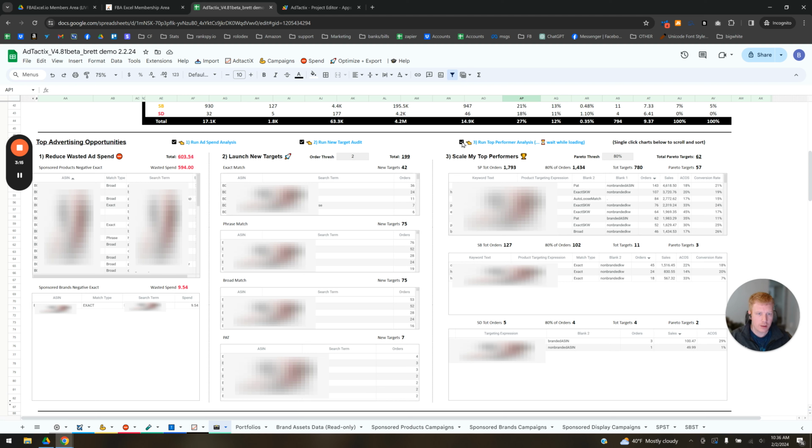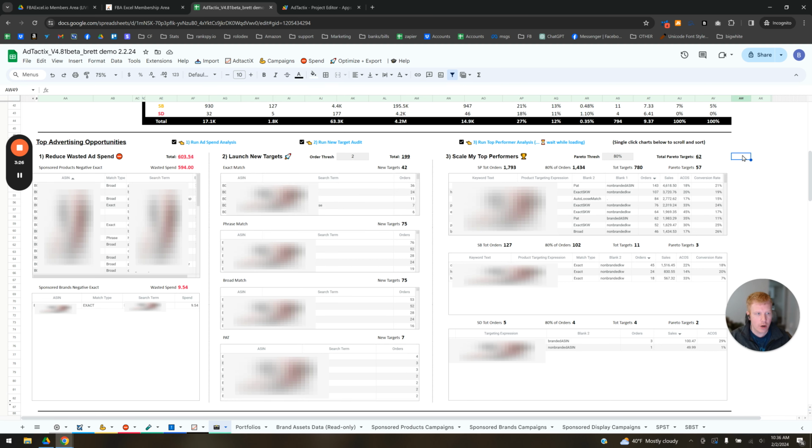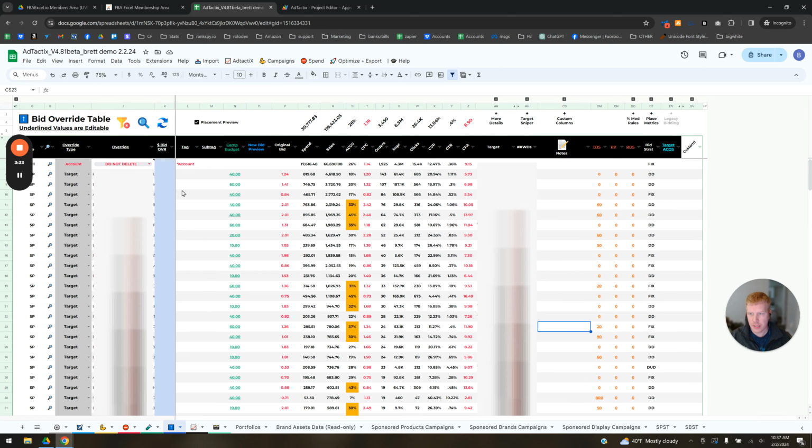So you can quickly just check this tick box here. And then another nice feature we have is you can come up to the snapshot audit and say add top performers to the bid override table. So if you watched the previous hack, I went over some ways to do automated bidding with manual bidding mixed together, and this bid override table is one of the ways we keep an eye on the top performing targets. So you can see it automatically just adds them to this table.